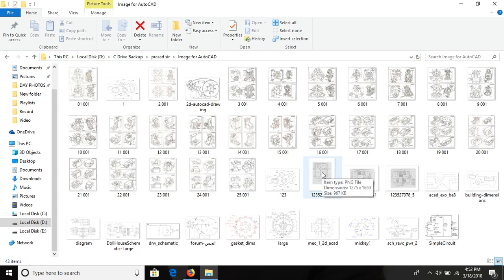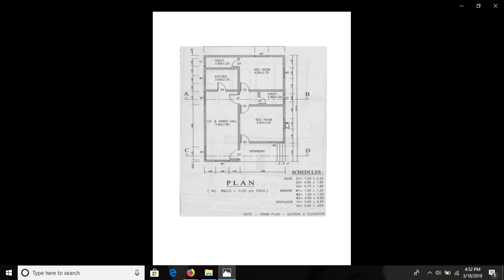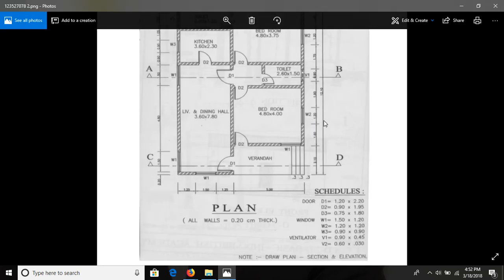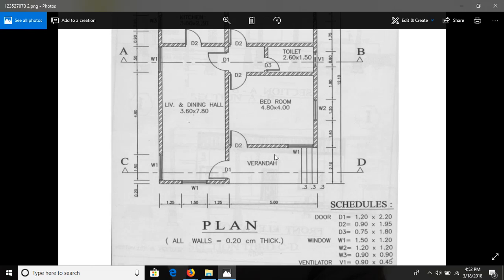Okay friends, we can see this plan now. This is the plan I'm going to discuss with you. It is a civil plan. First of all, when you check any civil plan, we need to think about what dimensions it has, and we need to clear all those things.